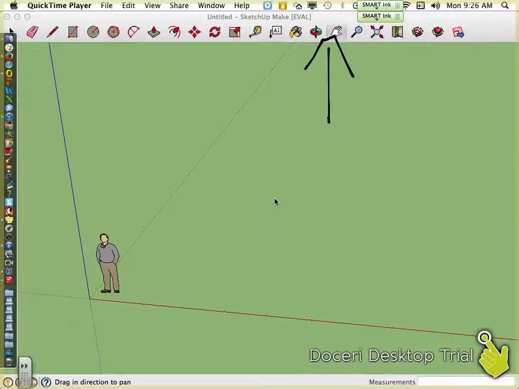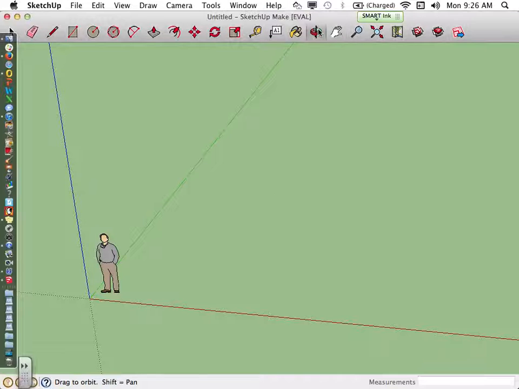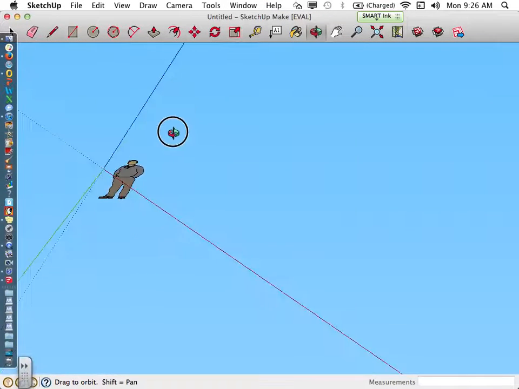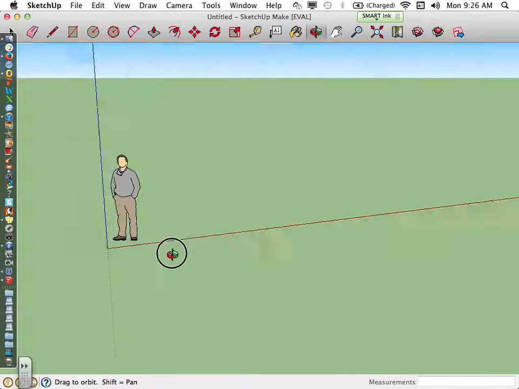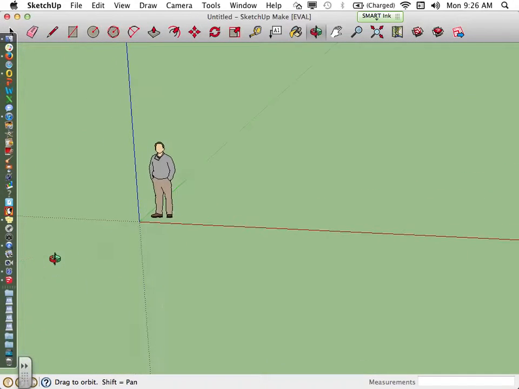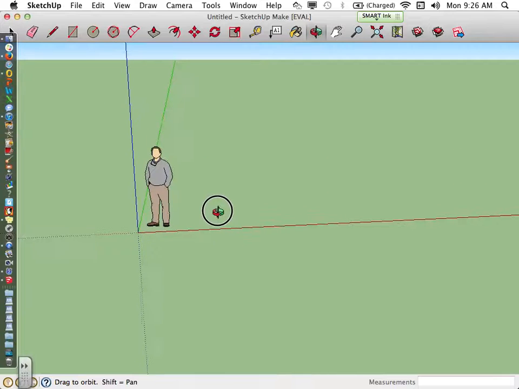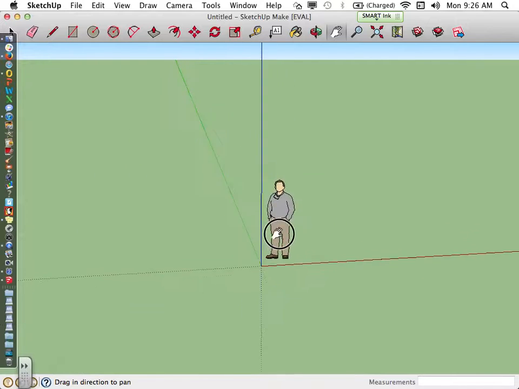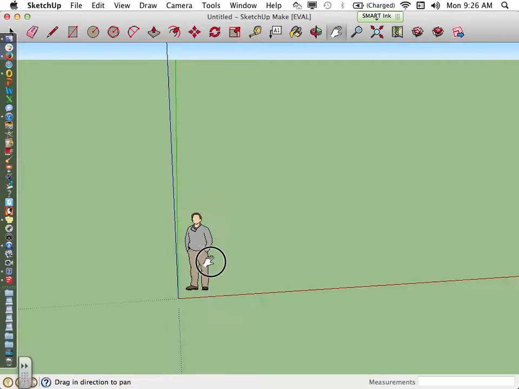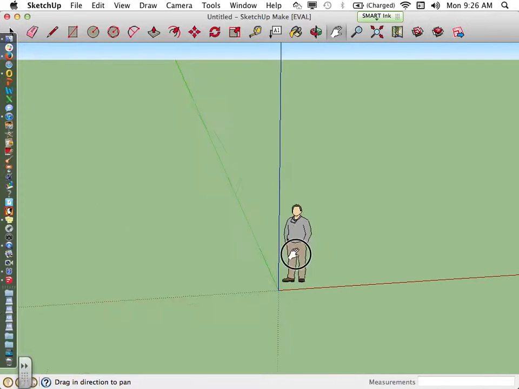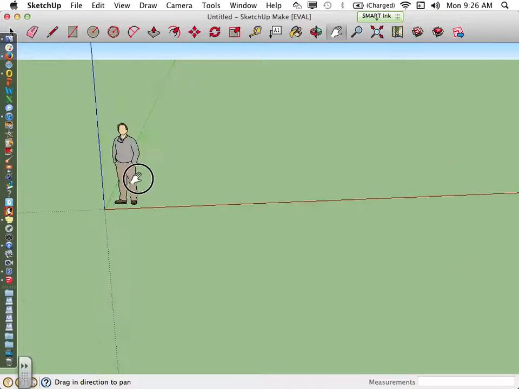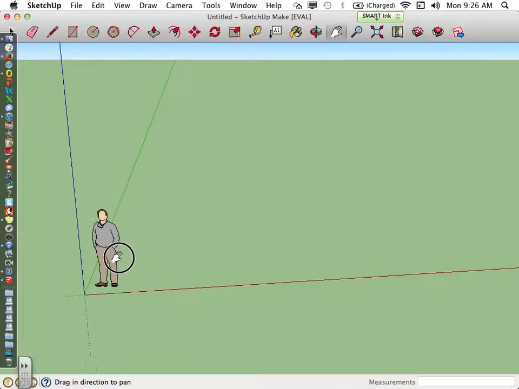If you select the orbit tool, you can go all the way under and over the picture frame. And then the pan tool, which is the hand, will be able to move just left and right or up and down depending on how your hand is moving. But you're not going to be able to go under or around the program.